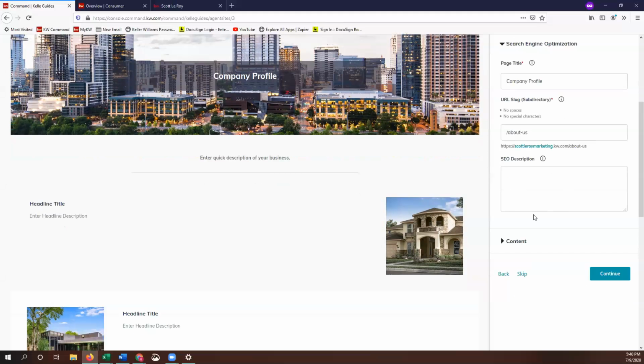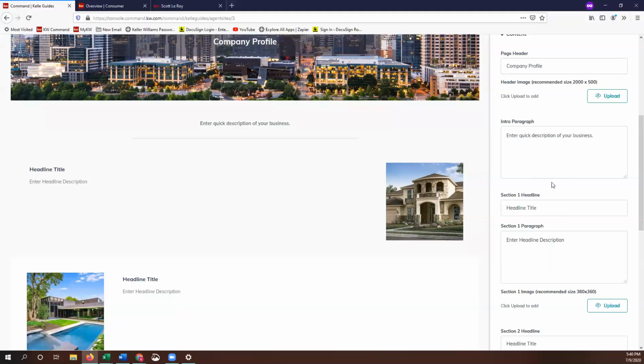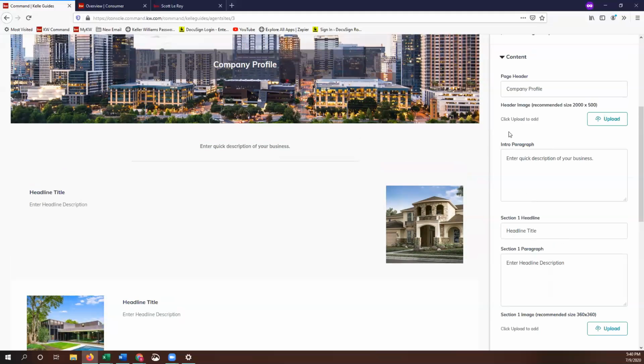Right underneath that, we have the content. This is where you can add essentially whatever you'd like. You can change your headers if you're using it for a team page, whatever it may be. If you have information about your local area or your brokerage specifically, why work with your brokerage, or whatever information you're looking to add here. You have access to change the header. You have access to put an intro paragraph right here. There is no character limit there.